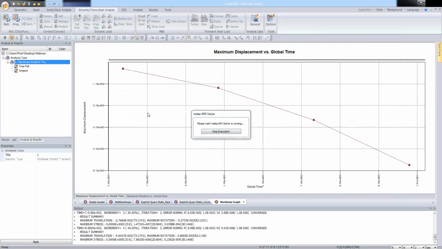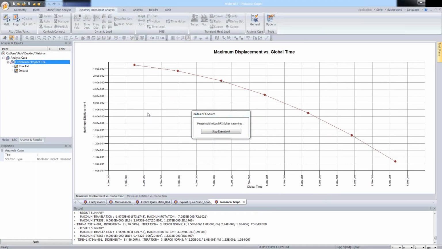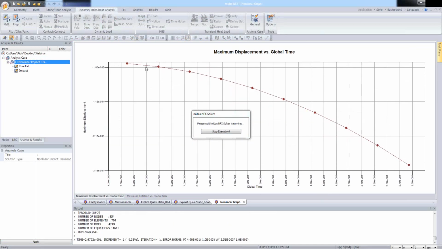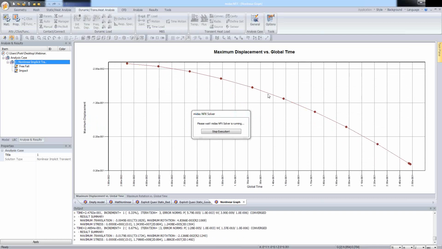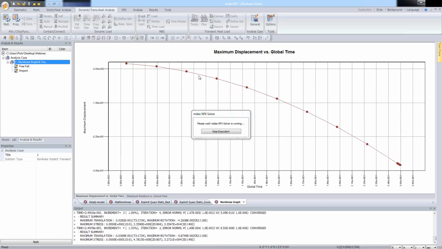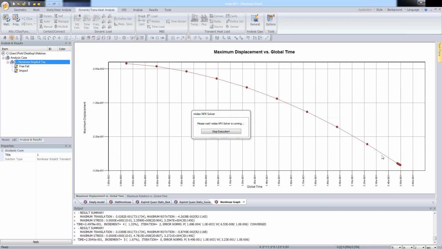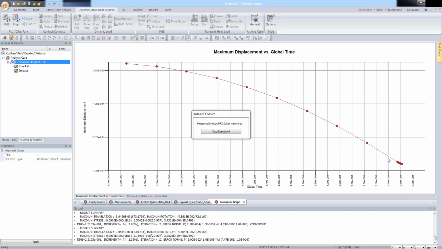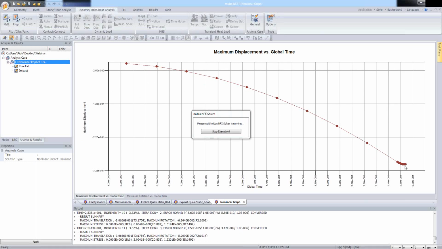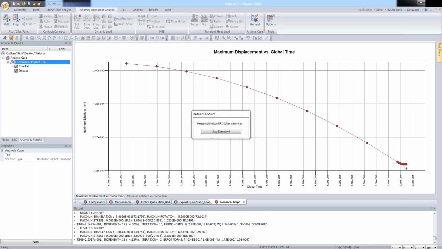and now we see the interactive graph, and as you see, this is the maximum displacement versus the global time. So 1, 2, 3, 4, 5, 6, 7, 8, 9, 10. Actually, we don't see the previous steps at this moment, but this refers to the first subcase, and now we are observing the solution from the second subcase. So let's wait a few seconds.